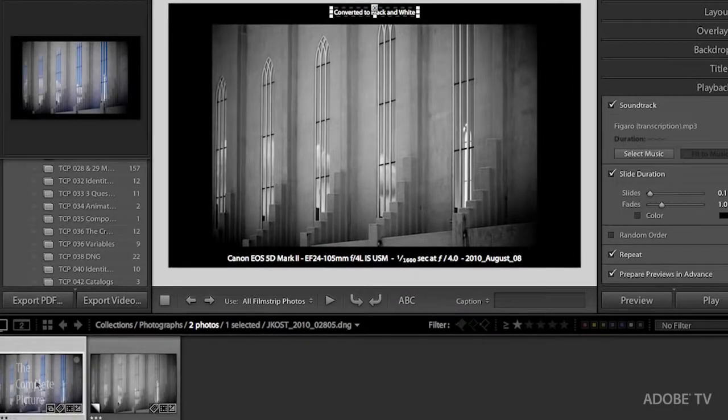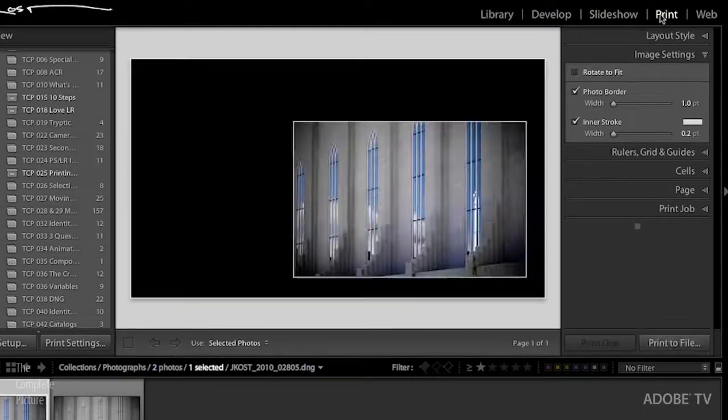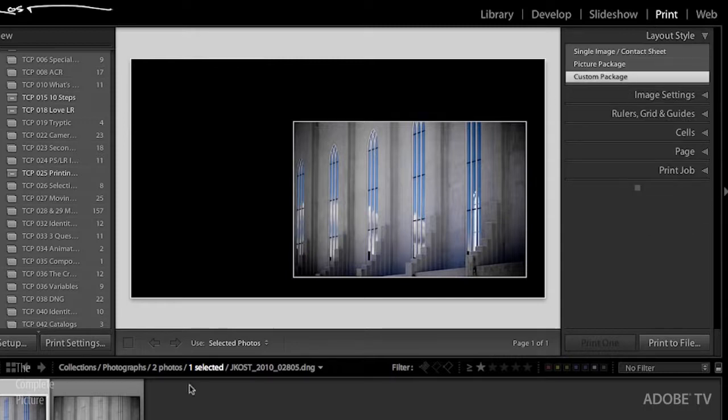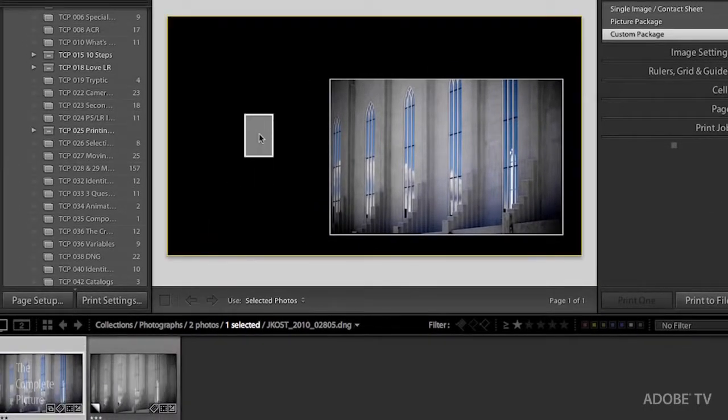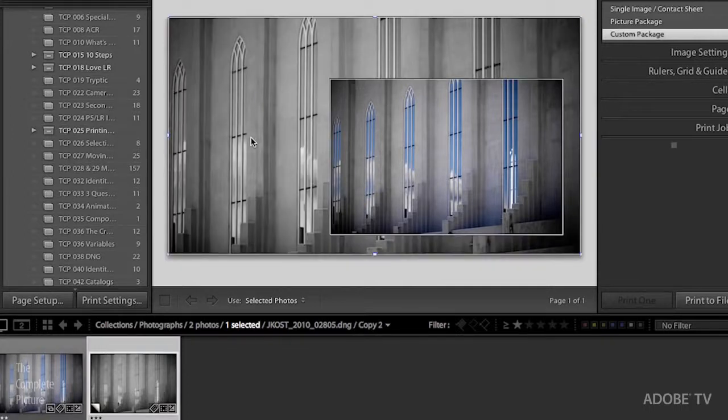That way, when I move to a different image, this first image, for example, we can see that it says that it is the original image in the caption. So that might be one reason to use the virtual copy. If we move over here to the print module, and we've got our layout style set to custom package, you can see that I can drag each one of these into a different cell, and Lightroom is treating them basically as separate images. So there's another advantage. You can actually print these, well, I don't know if you'd want to print them like this. You could print them side by side though, or however you design your layout.